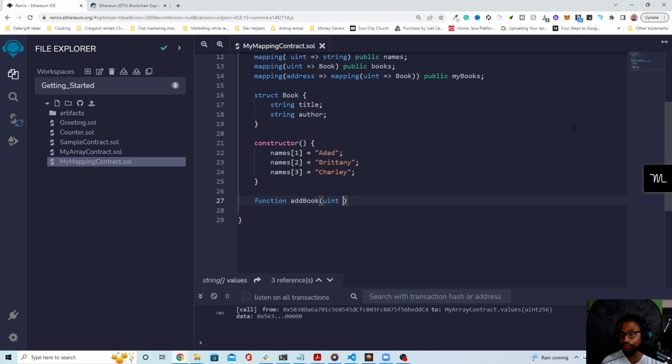uint, which will be ID, string memory title, string memory author. And by the way, in case you're wondering what the underscore is symbolizing here, this is a convention just to symbolize that this is going to be a local variable inside of this function.